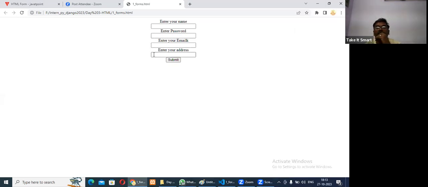See here, there will be a cursor. If you bring it, it will say you can enter. Correct? You can enter. But when you submit here, it is going to refresh the page. It has a different inbuilt action.